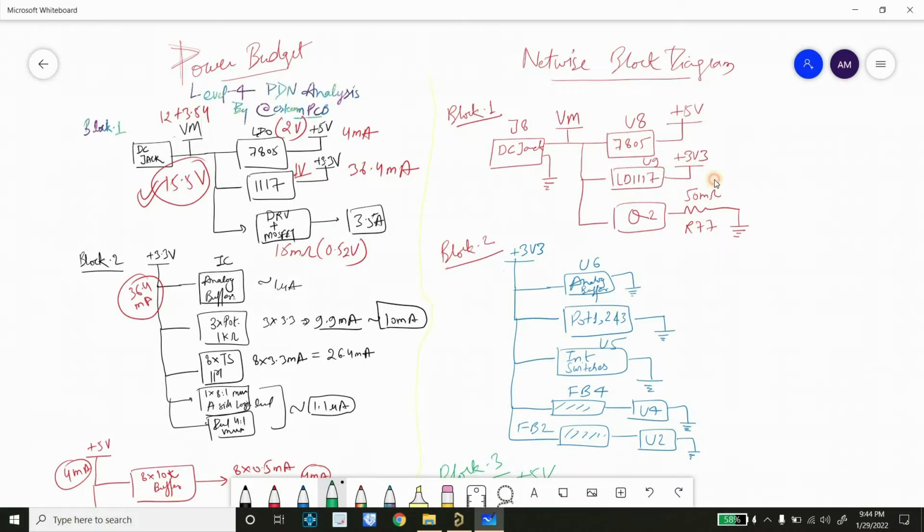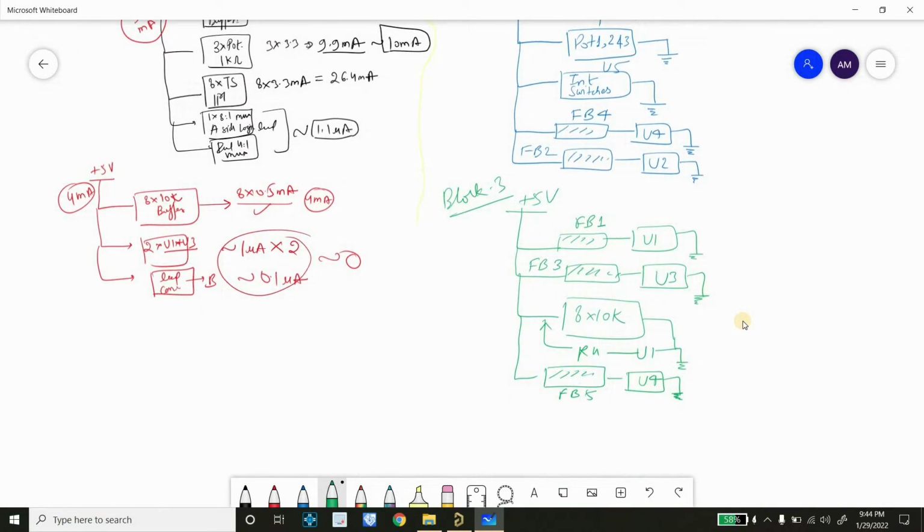Similarly, I've created the net naming of block 3. As you can see, FB1, FB is nothing, just the ferrite bead connected in series, which is responsible for providing noiseless power to our load, which is U1, and U1 is connected to ground. So this is what we need to feed in the PDN tool of Altium Designer. So let's put all this information from power budget and netwise block diagram into the Altium tool.